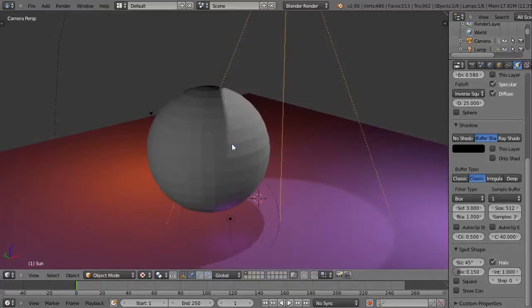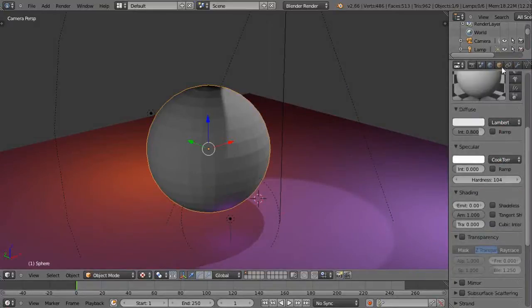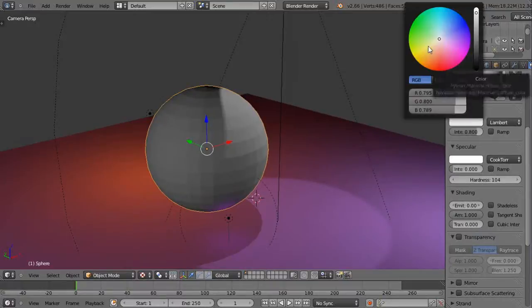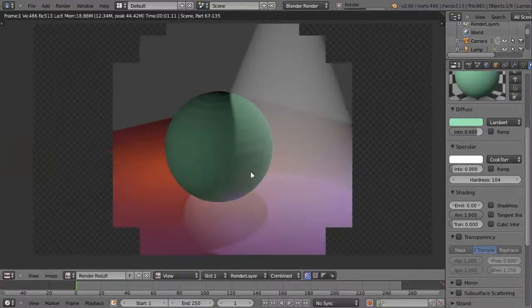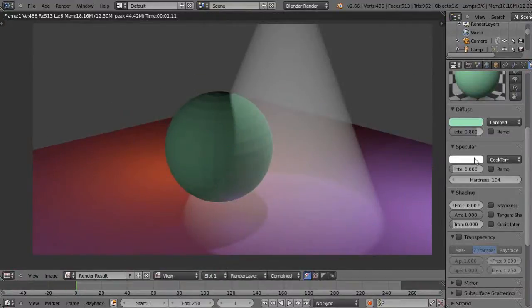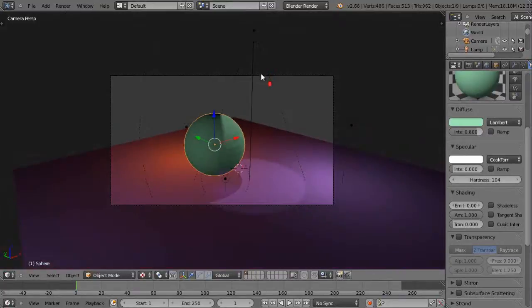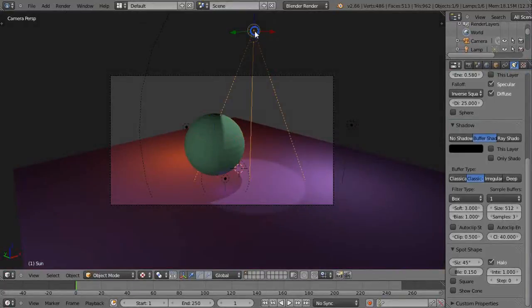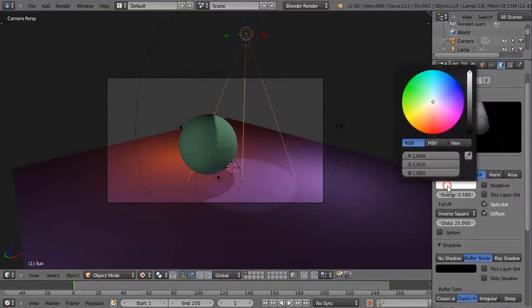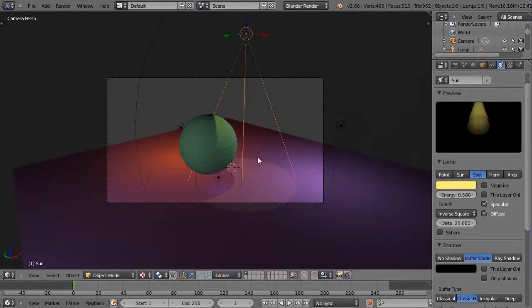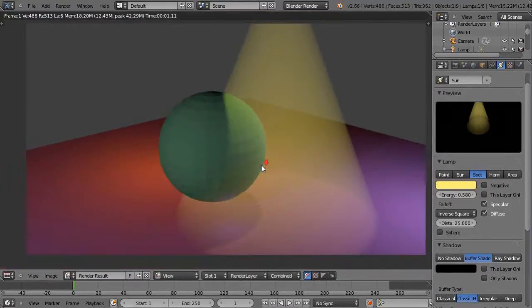So in this case, I need this object to be a little bit of a different color. So I'm going to change that color. Let's make it a greenish color. Let's see how it looks now when it's rendered. Yeah, okay. And now see the color of my spot as well. Let's change the color here. There we have a little halo effect. So it works pretty good, and you can do some nice things.